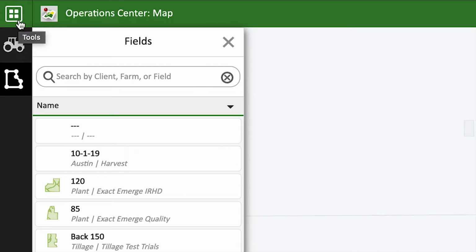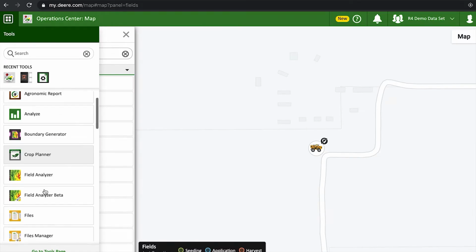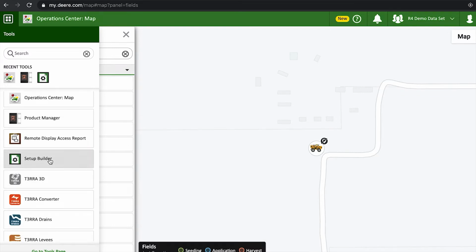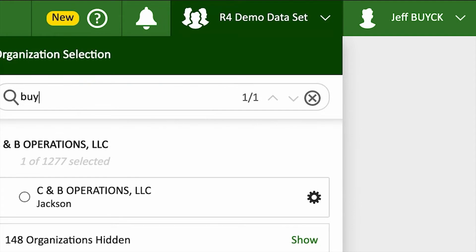So next we're going to go to Menu and drop down to Setup Builder. Setup Builder is where you're going to create a setup file to send out to the equipment that's operating in the field.